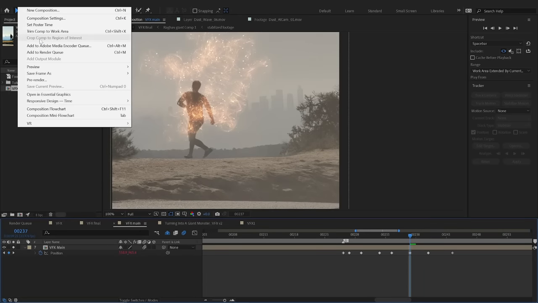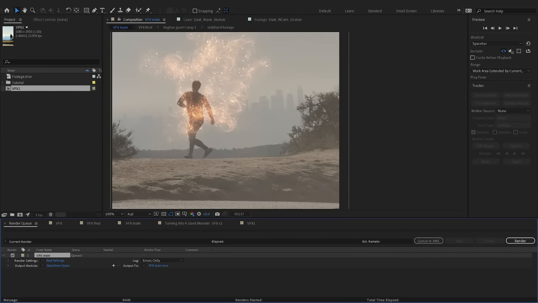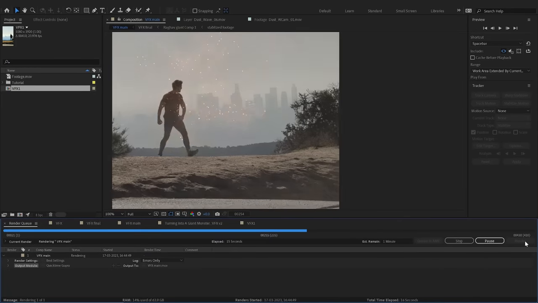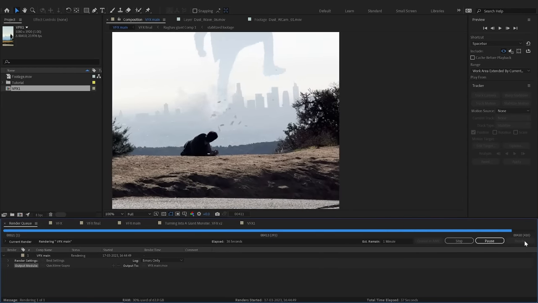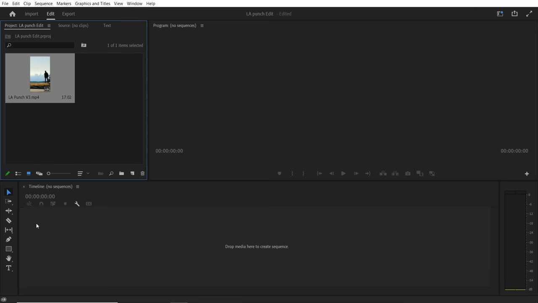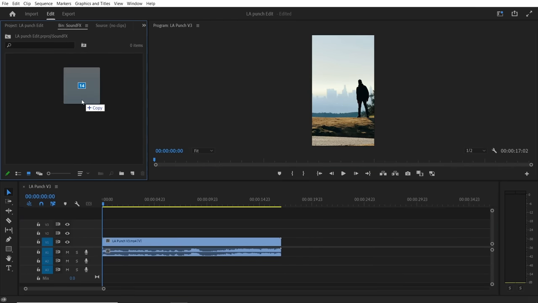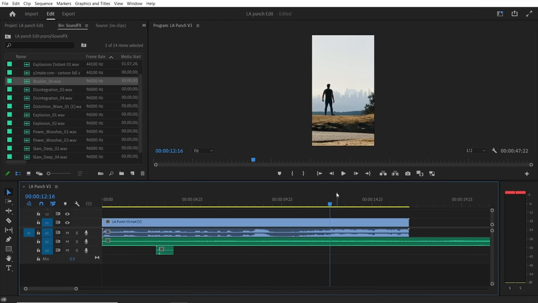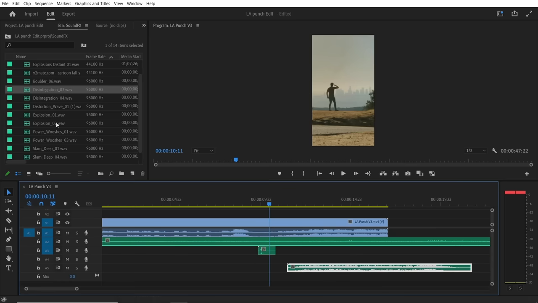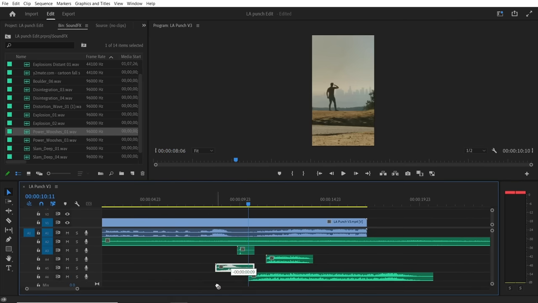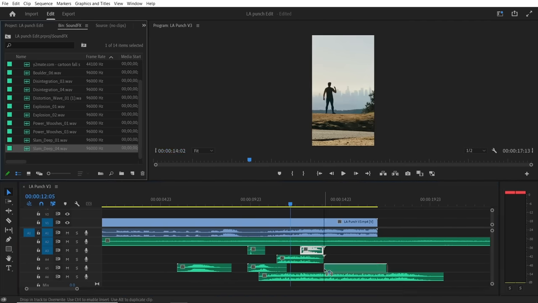Next, render the comp and bring it over to Premiere Pro. Drag the video into the timeline to create a sequence. Next, import all the sound effects you'll be using for this video and start placing them where they should be. You can use multiple tracks to mix as many sounds that will be playing all at once.